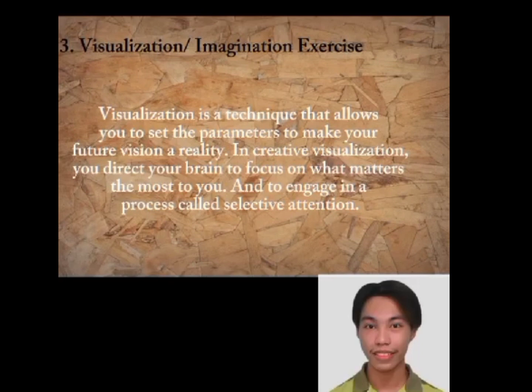Number 3. Visualization, imagination exercise. Visualization is a technique that allows you to set the parameters to make your future vision a reality. In creative visualization, you direct your brain to focus on what matters the most to you and to engage in a process called selective attention.